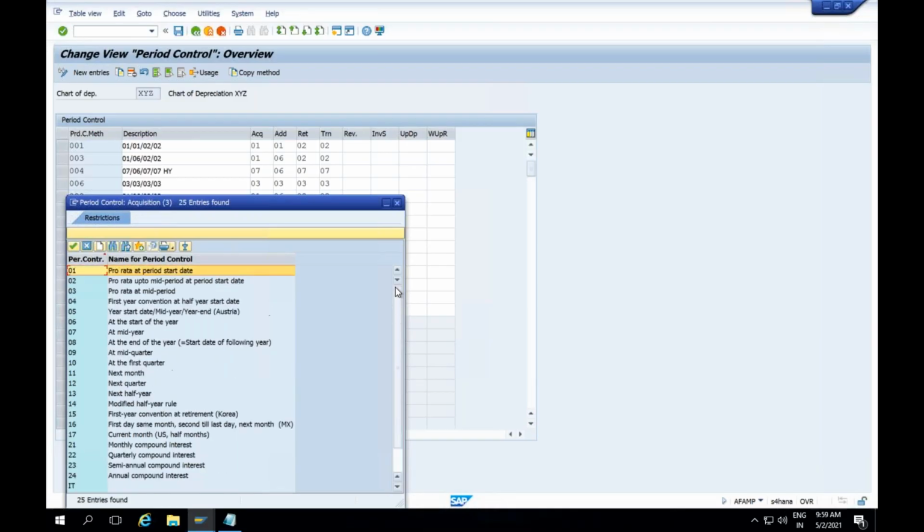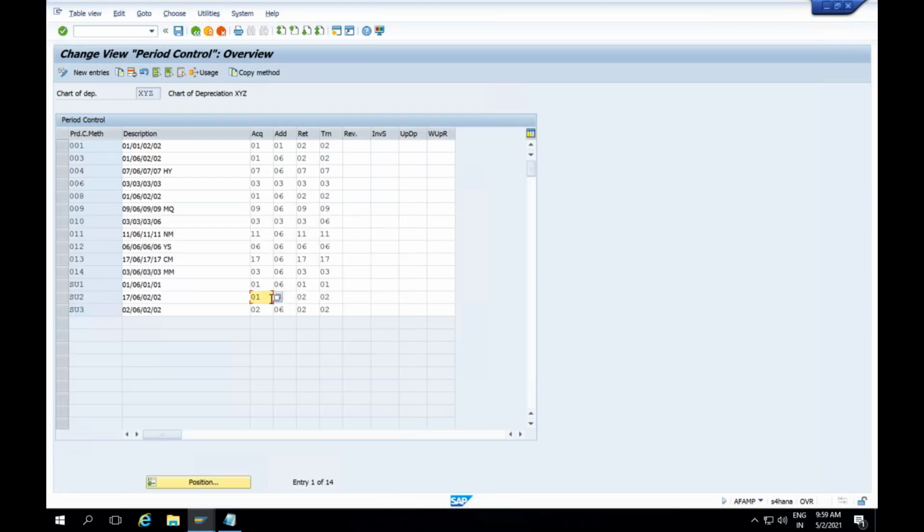There are a lot of standard things missing here. That is the reason it is creating confusion. Okay, let's take this pro rata. So I'm saying all will be 01, 01, 01, 01. Which means if I purchase, if I add, if I retire, if I transfer, everywhere the system will consider pro rata. So this also would change to 01, 01, 01, 01.